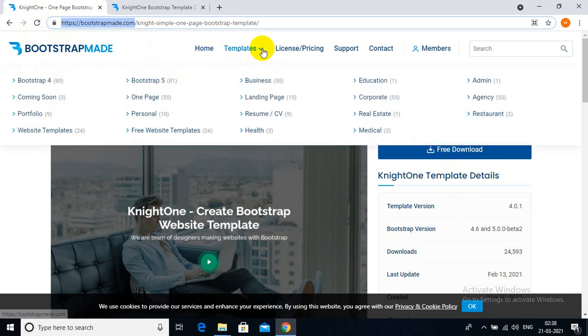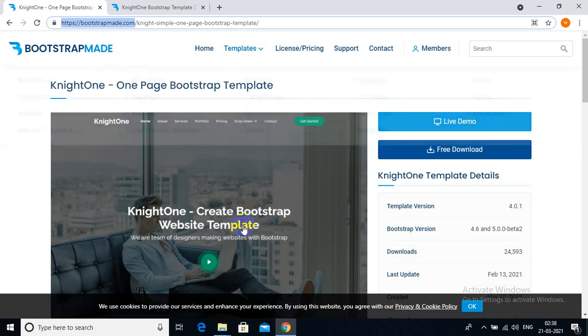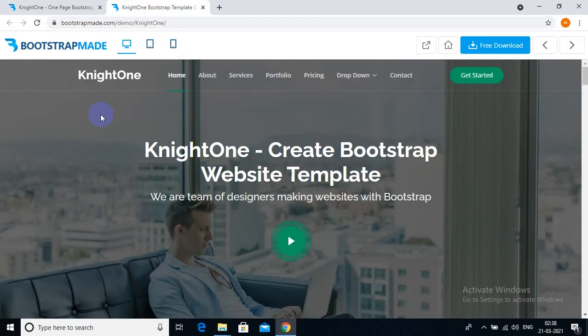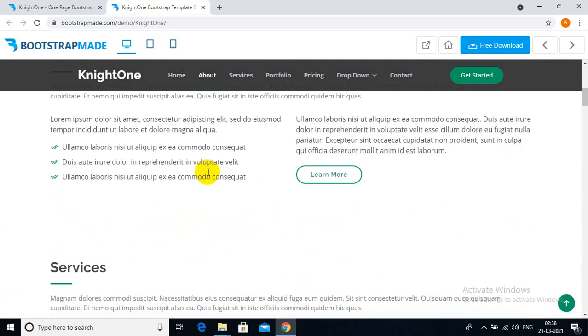Here there is something called templates. There are multiple templates. Go to business template, select any website template, guys. I am showing you how to design. I have selected this template here. So we will see how to design this website, guys.